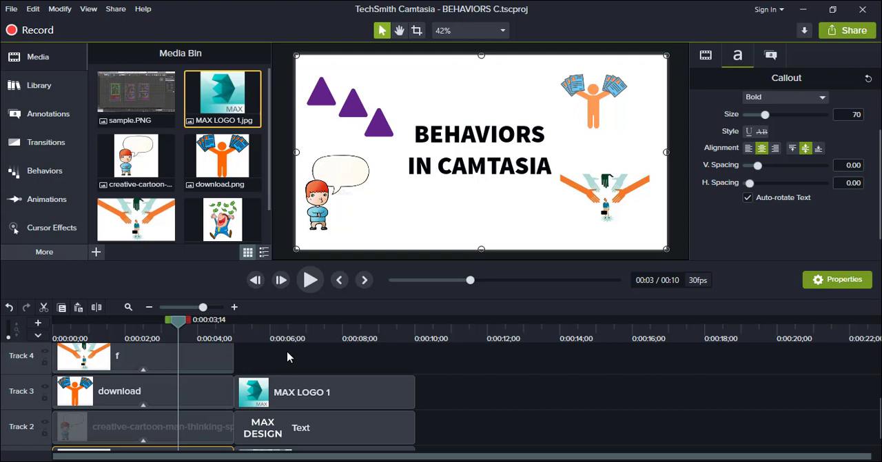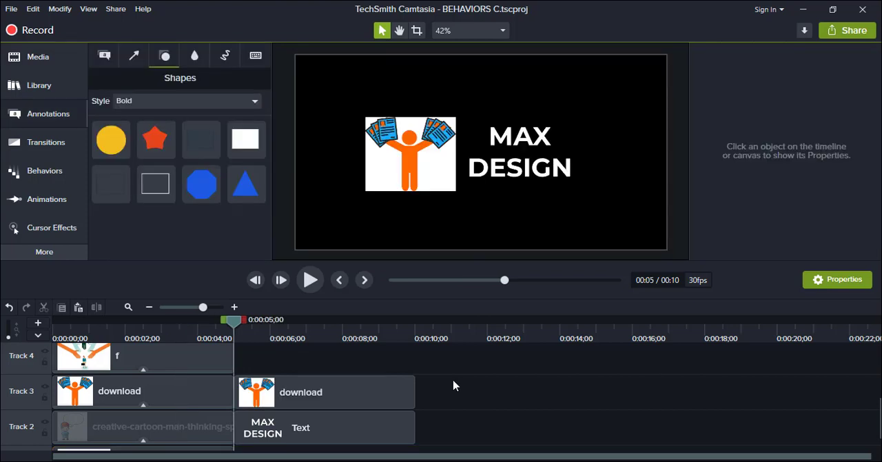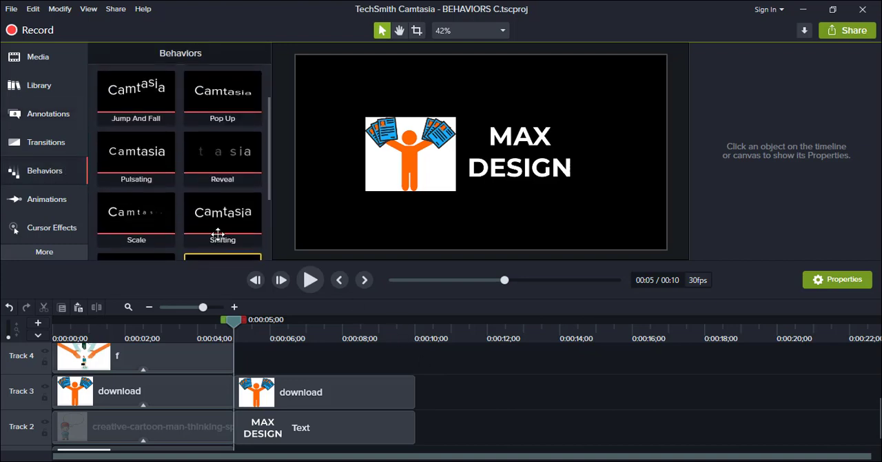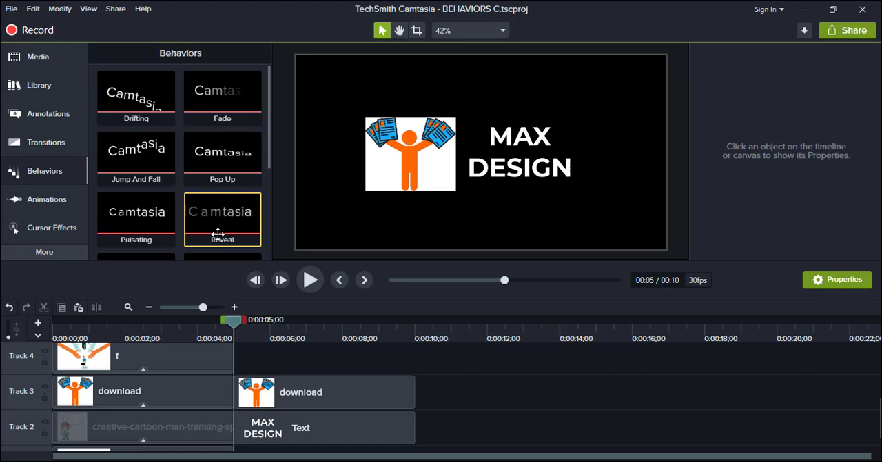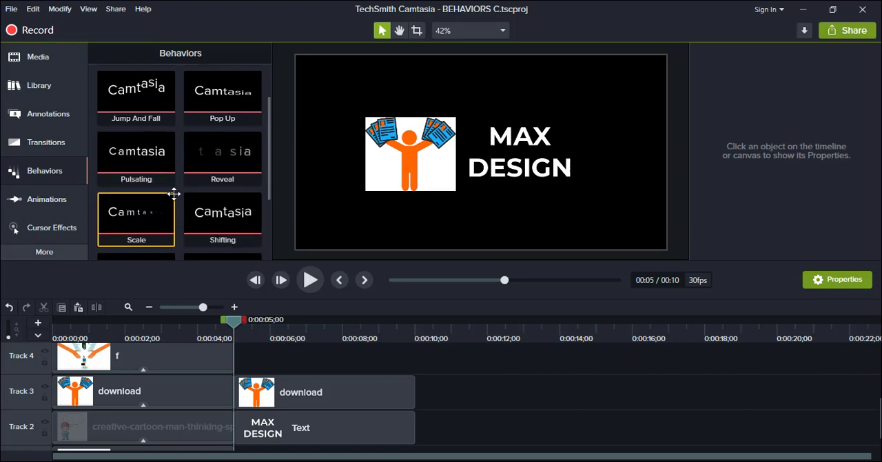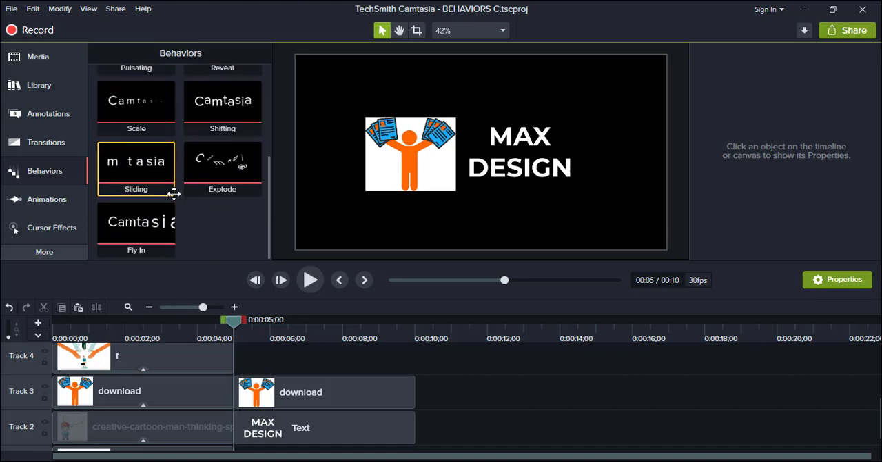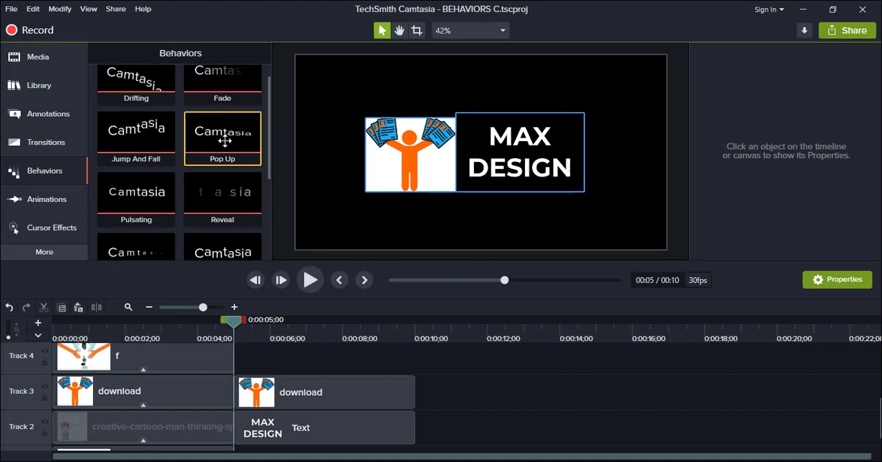So we will start. First of all, we will see how we apply behaviors to our media, and for that we have to go to behaviors, and there are many options here in front of you. You can use any, so let us give some behaviors to our media.